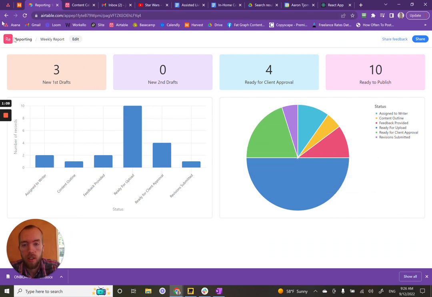report right here, which if it's all updated, it'll just tell you exactly how many new first drafts, new second drafts, articles that are ready for client approval, and articles that are ready to publish that we have.